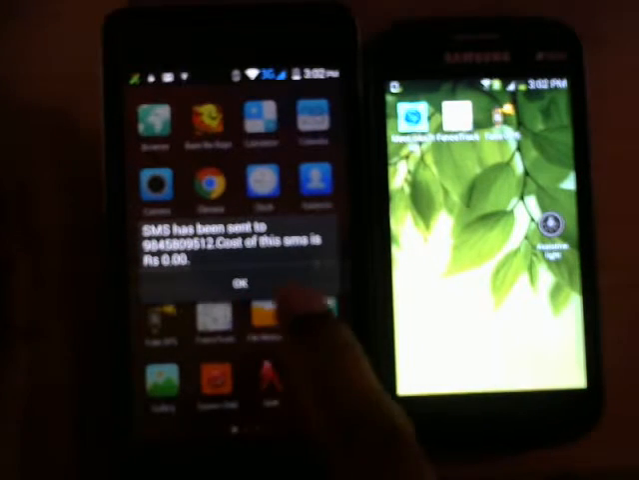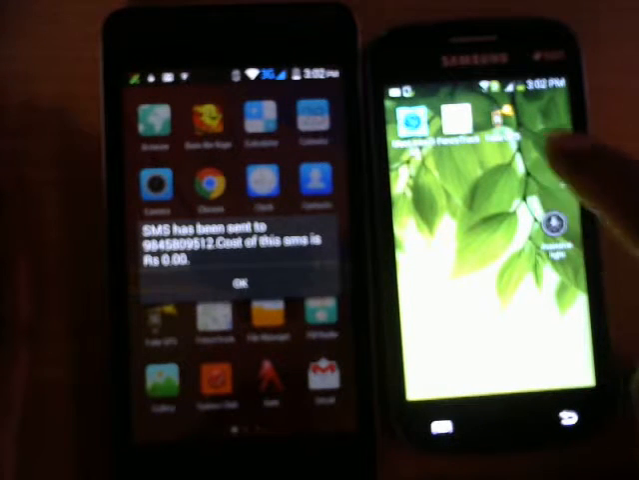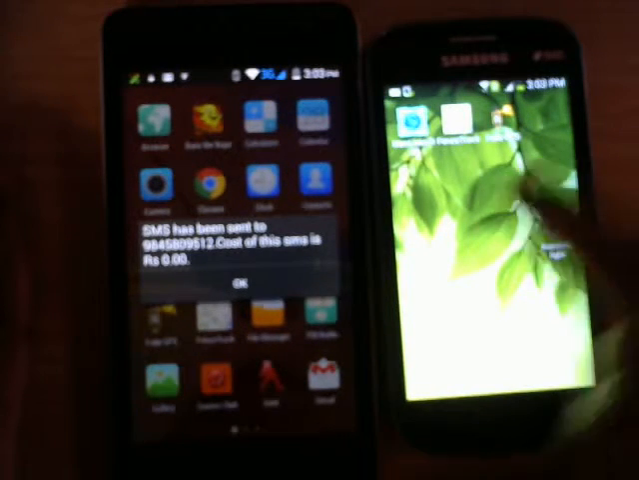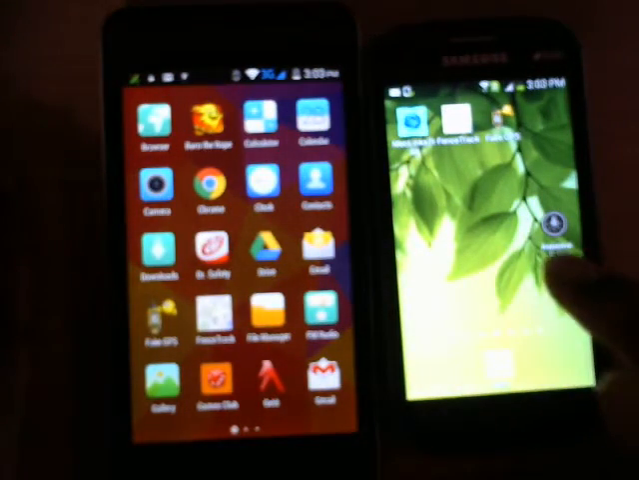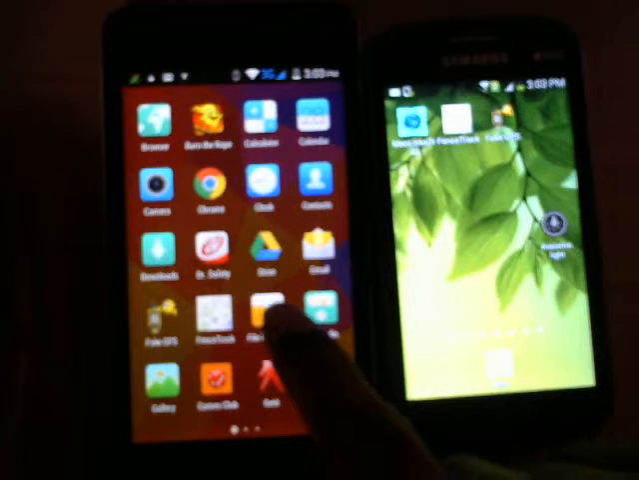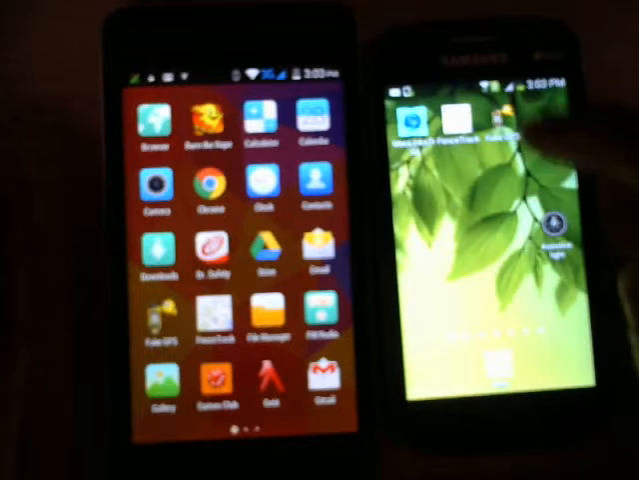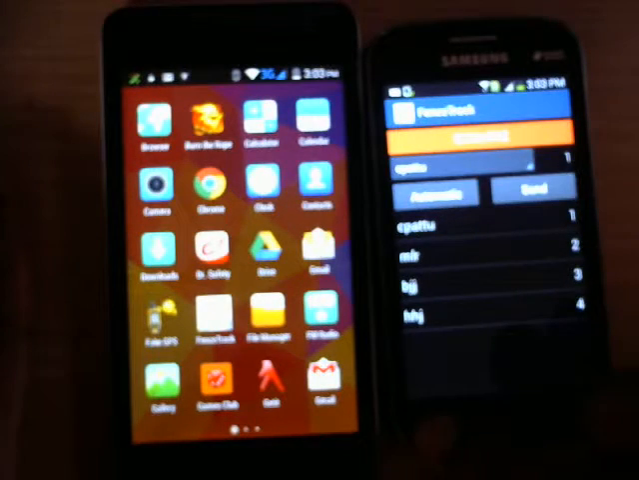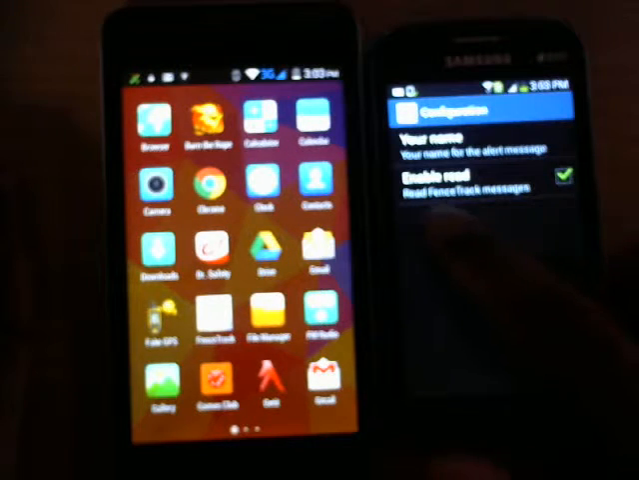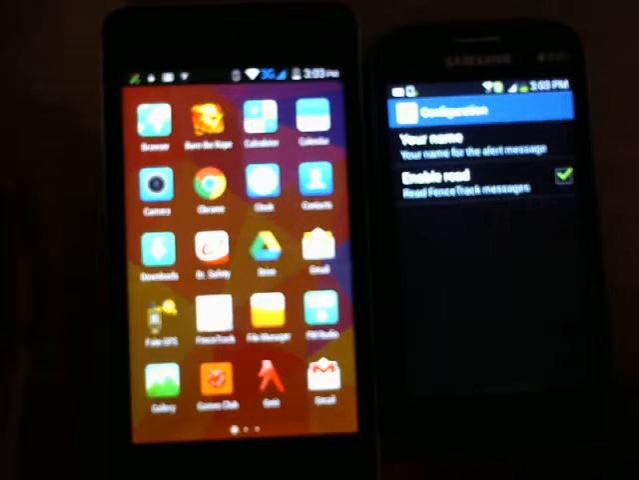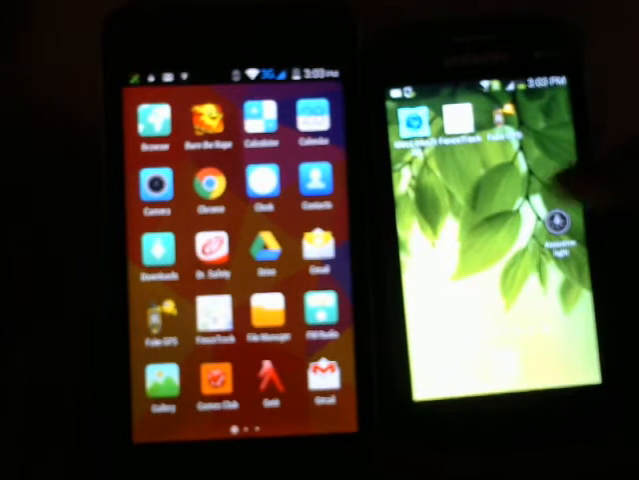See, this has sent an SMS that says reached VLP. VLP means Villupuram. So whatever name you have mentioned here, that will be read. Why is it reading the SMS? Because I also have the same application in this mobile, and I configured it to enable read in this fence track application. That is why whenever the fence track message comes, it is reading.